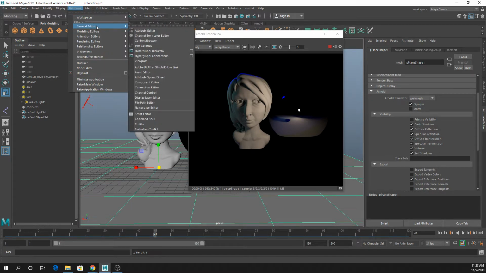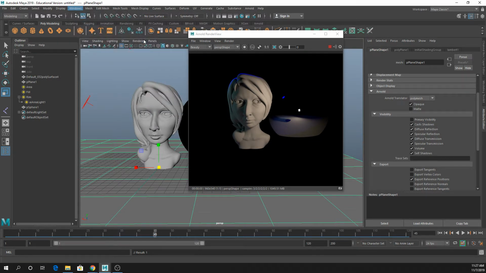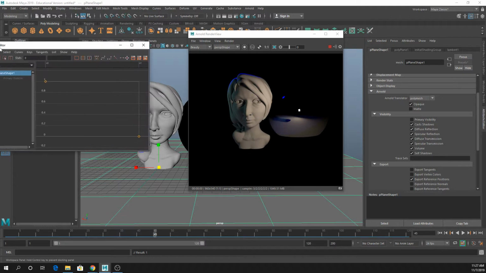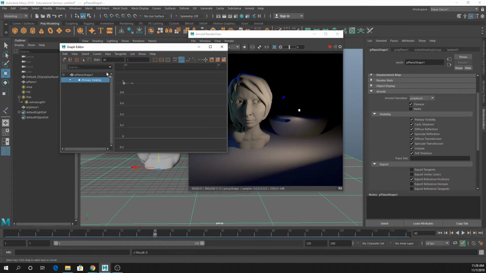So Windows, Animation Editor's graph editor. If you click on that ground plane, you will notice that they do actually have the keyframes there for primary visibility. I found that you can move them. Changing the values does pretty much nothing. But if you ever need to get rid of the keyframe or something like that, you can do that through the graph editor, and that is the only place I've ever been able to access those keys.